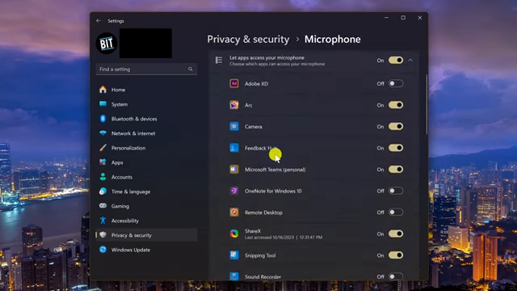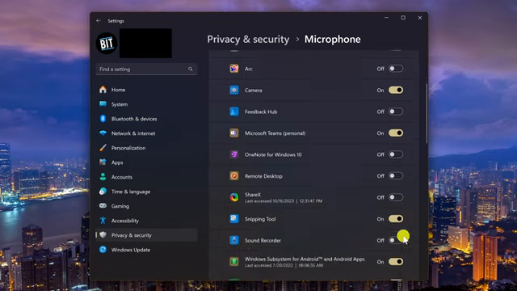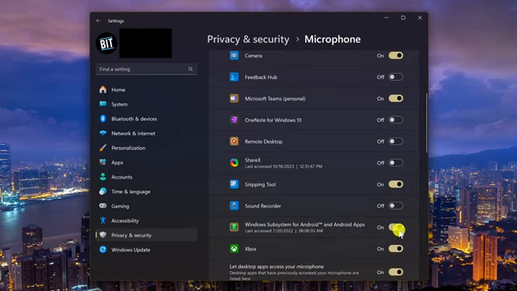I'm going to turn some of these off right now: Arc Browser, Microsoft's Feedback Hub, ShareX, and the Windows Subsystem for Android and Android apps. You might want to go into your app permissions for location, camera, and microphone to check these out for yourself.